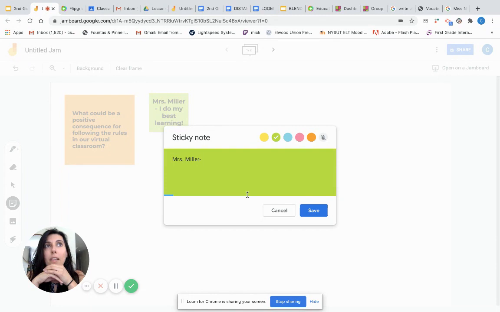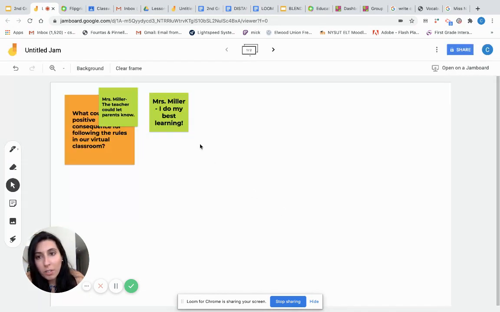Let's see. Maybe my teacher could let my parents know what a good job I'm doing. So let's see, since I am the teacher, I'll just say the teacher could let parents know. The parents know, that works. Okay, and then I'll click save. And then you just click cancel to close the next sticky note. I can move this over. Okay, so you can add your Post-its all around here.